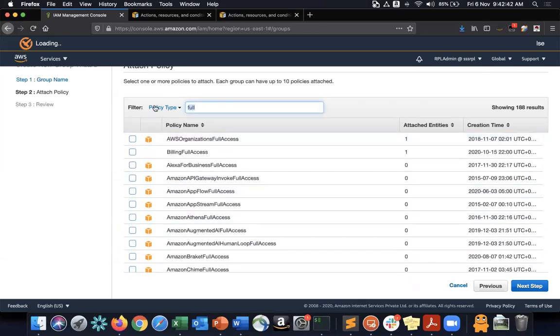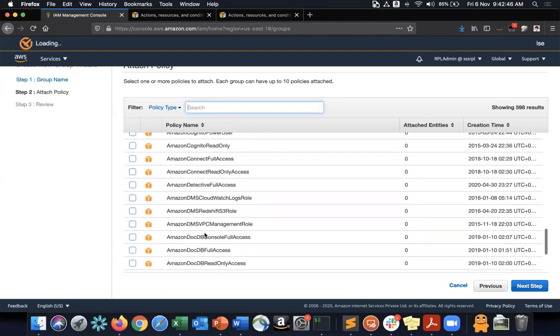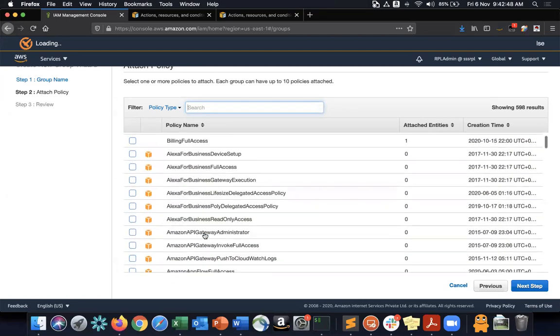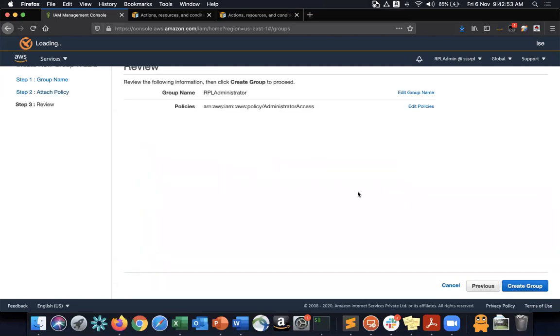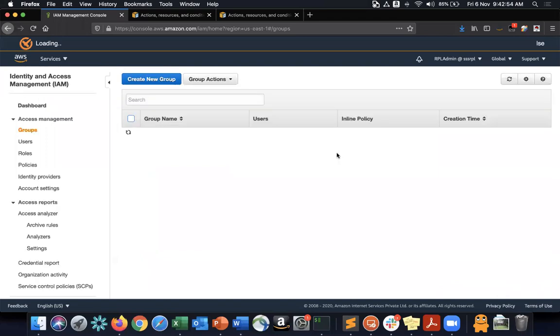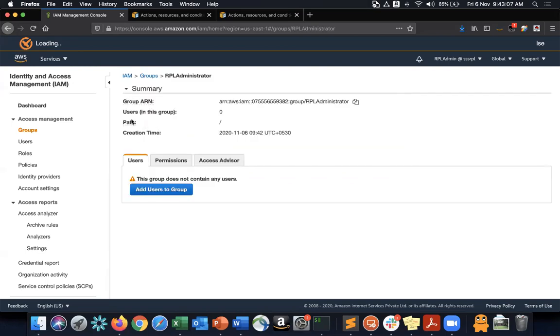You can give those, or you can specifically look at what actions you want to give in a granular way, so that you give only that access. But for now, I'm just giving administrator access. I'm just creating a group. Yeah, I've created a group. I can go to the group and add users to the group, but I'll come back to that. We'll create a new user and add it to the group.